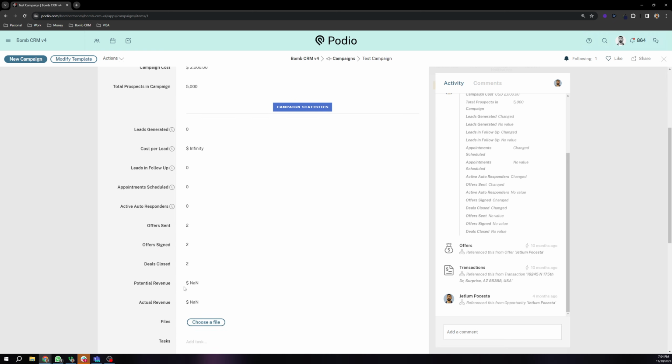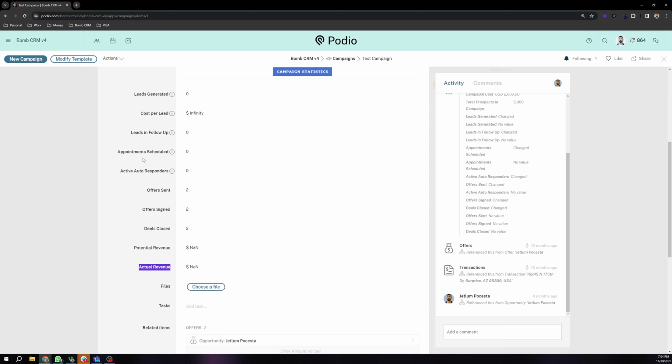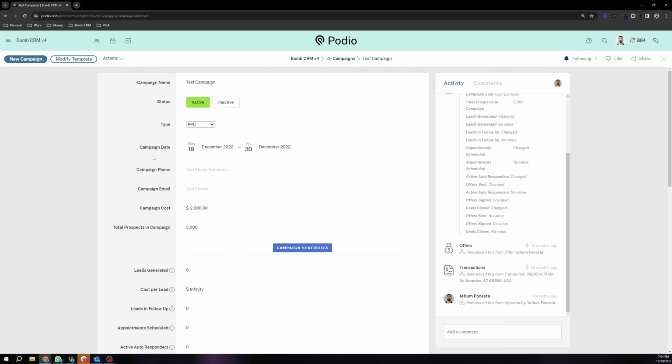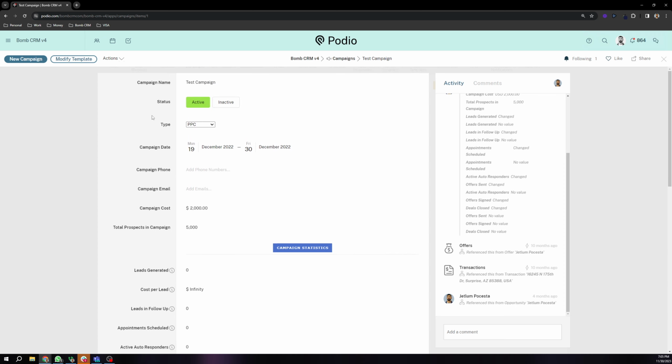So potential revenue will be your items in your transactions app. This is properties you have in your inventory that have not yet closed. So that is your potential revenue. Actual revenue is your closed properties. Okay. So this is very important so you can understand what's working and what's not, so that you don't have to waste money on doing campaigns that you know aren't producing that much results.